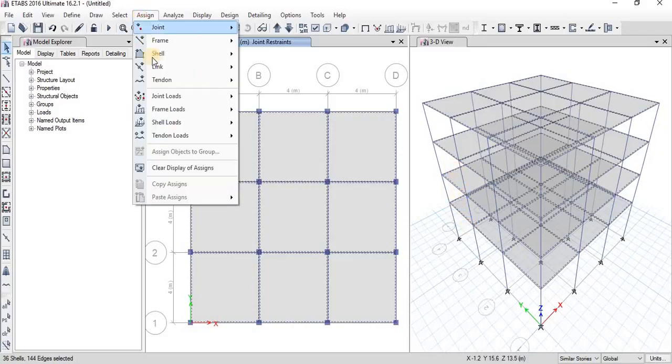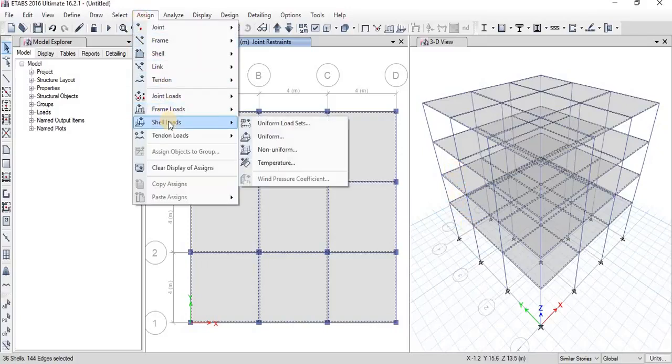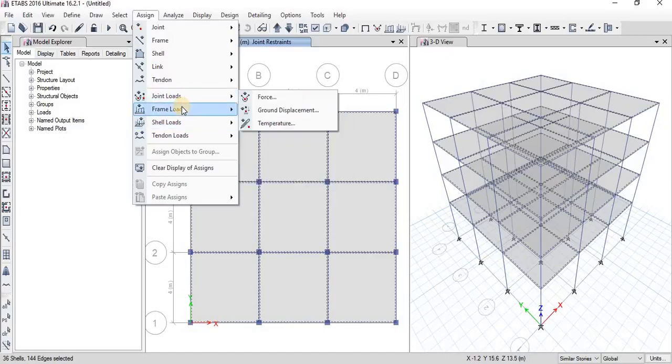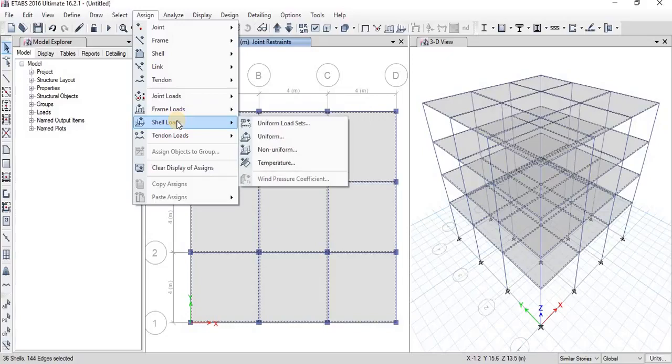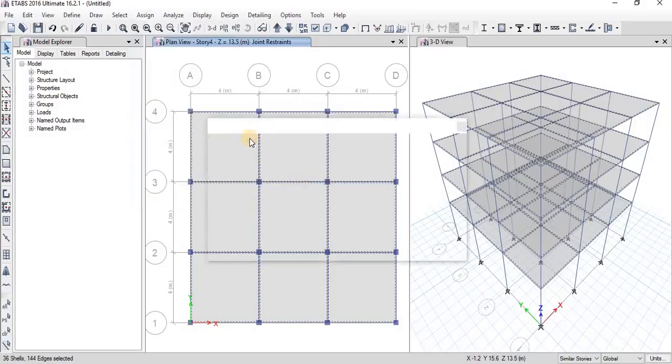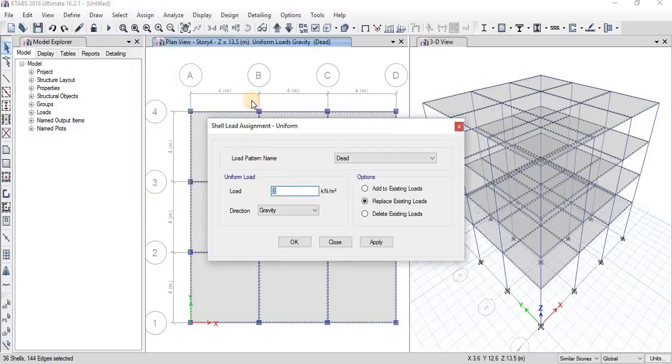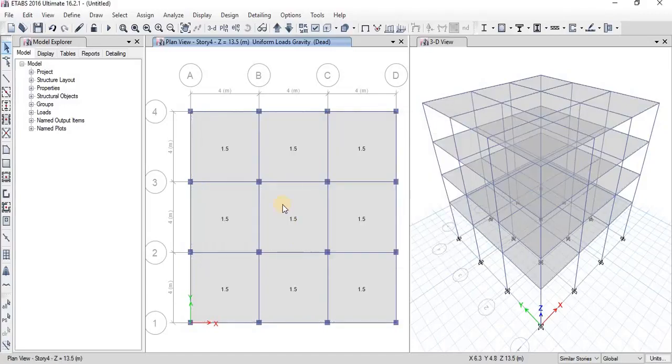Click on Assign, click on Shell Loads. Now if you apply the load on the beam, you need to select Frame Loads. If you apply it on slab, you need to select Shell Loads. Uniform. So let's give a loading value of 1.5 kilonewton per meter square. Click on Replace Existing Loads, click on Apply, click OK. Here you can see that the load has been applied.